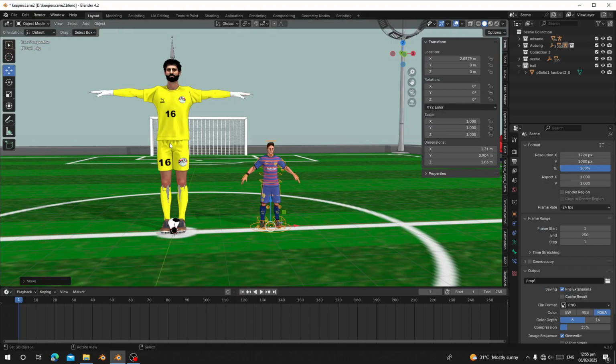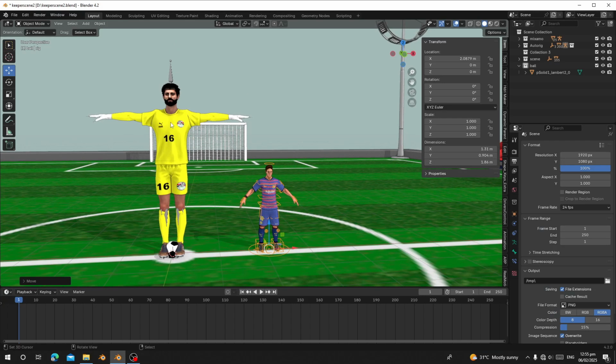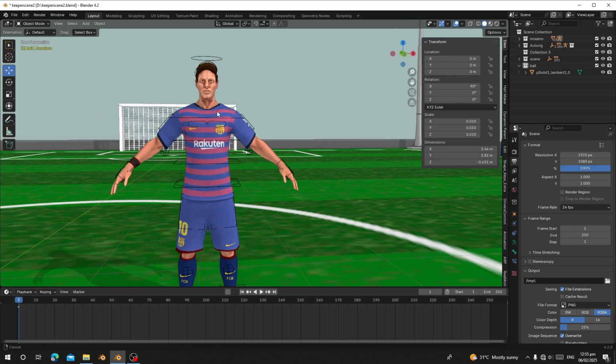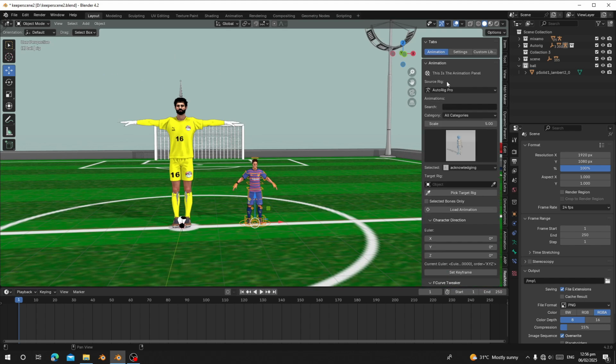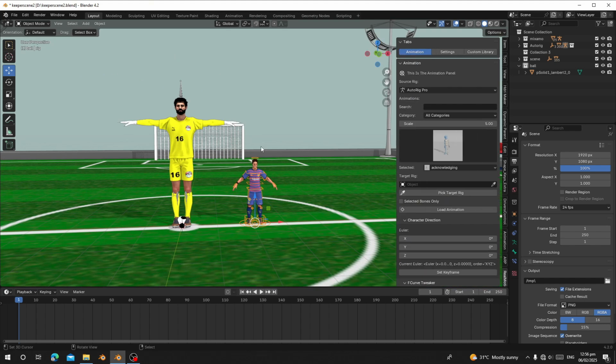So guys, now let's get started. Here I have 2 characters. One is rigged with Mixamo, which is this guy, and the other is rigged with AutoRig Pro, and both of them have different scale. I'm going to show you how the add-on handles different scales and different rig types. It can handle multiple rig types and multiple characters in the same scene.